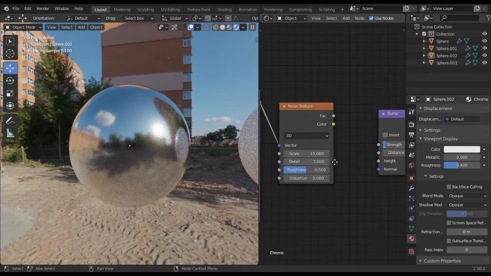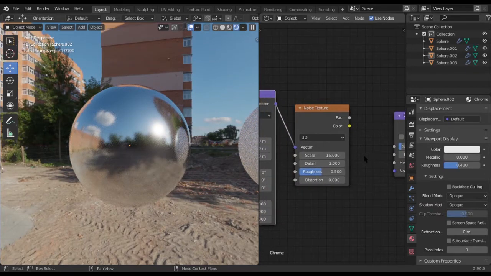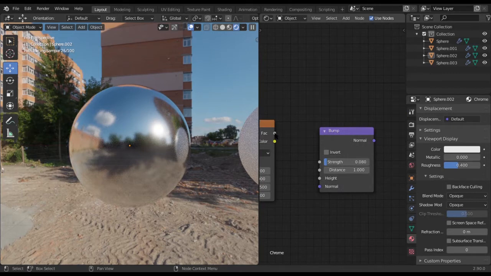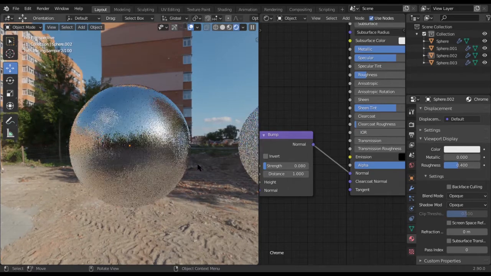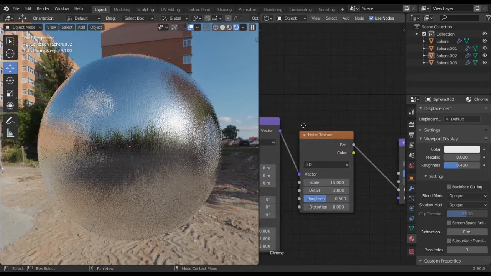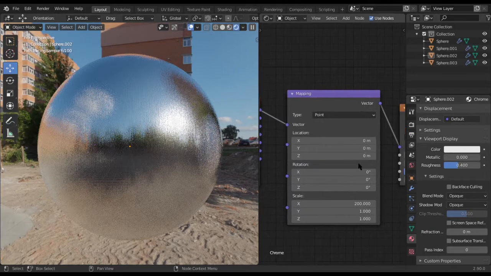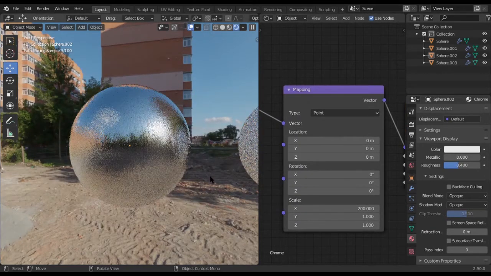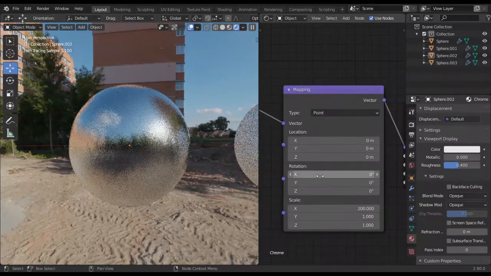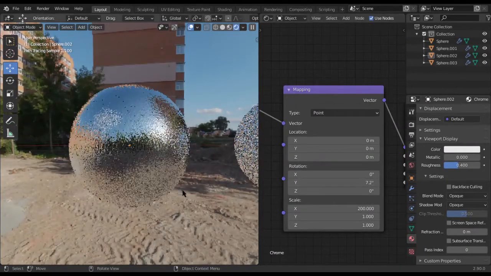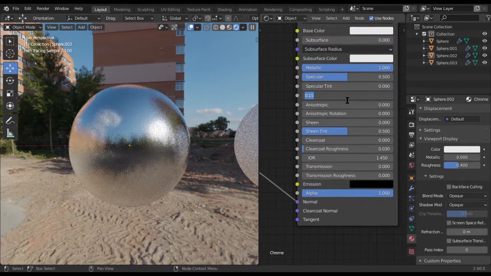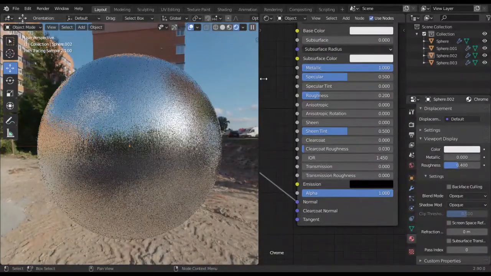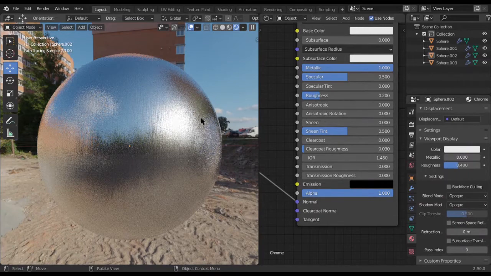So now we can just connect that. There's nothing more to be done. Just connect the factor to the height, and then the normal to the normal. So I think that gives us basically what we want. I feel chrome shouldn't just be left clean like that. It should have at least some kind of grunges on it, like this brush on it. So let's increase the roughness to something like 0.2. I think 0.2 is better.